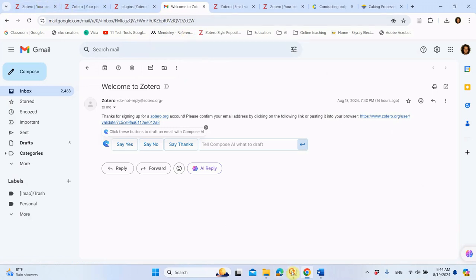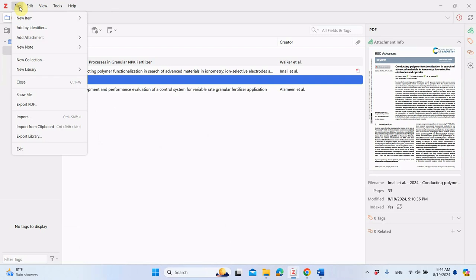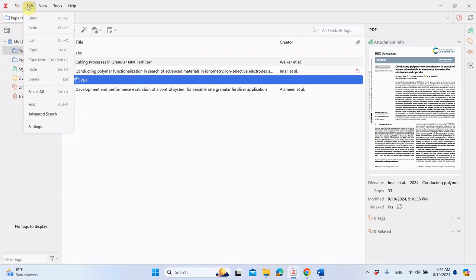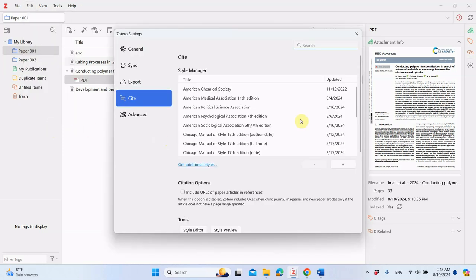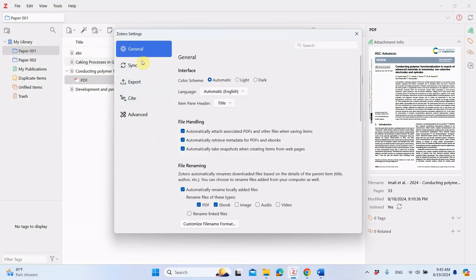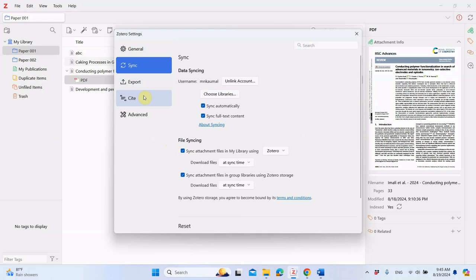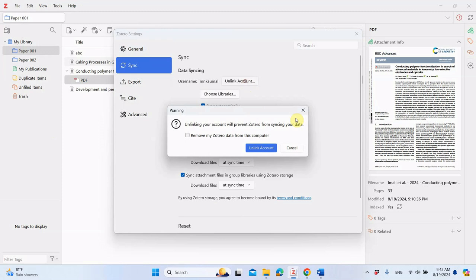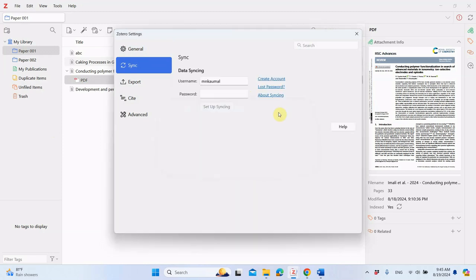The next thing is you go to Zotero and under Edit, you can go to Settings. In the settings, you can go to General, Synchronize, and all these things are there. Now I'm already logged into my account, so I'm going to unlink the account. So now it's removed, but you can type your username and password. That's what I'm going to do here. So I'm typing my password, then I can log into the Zotero software.